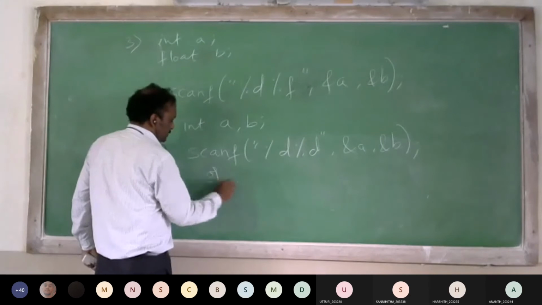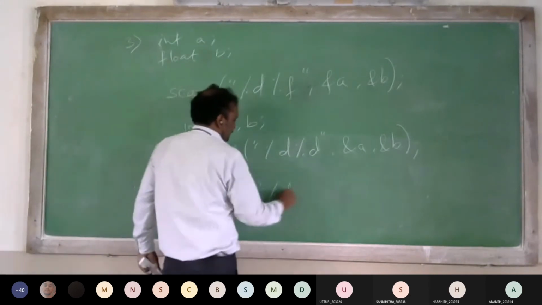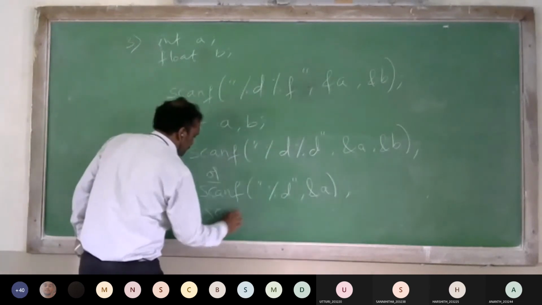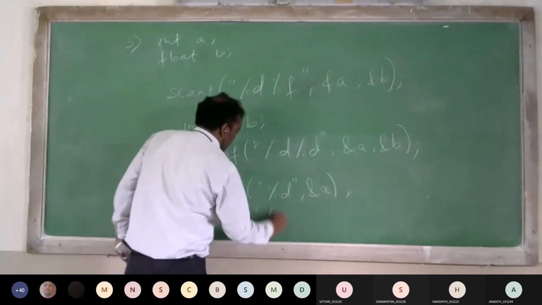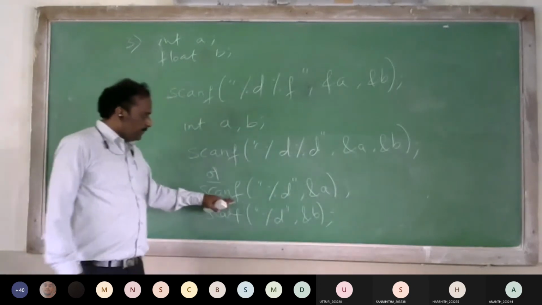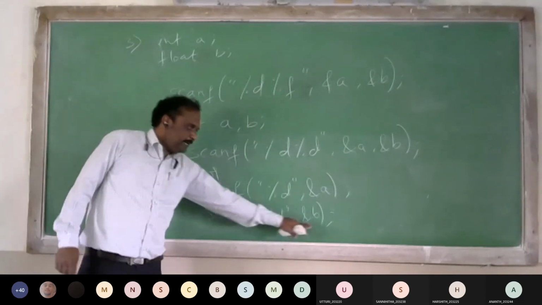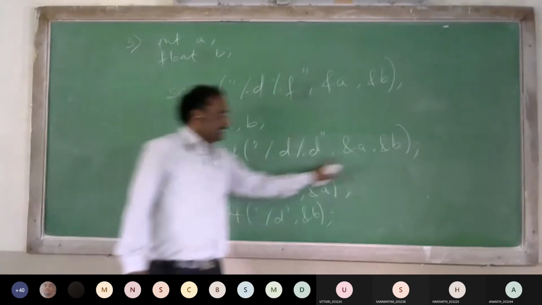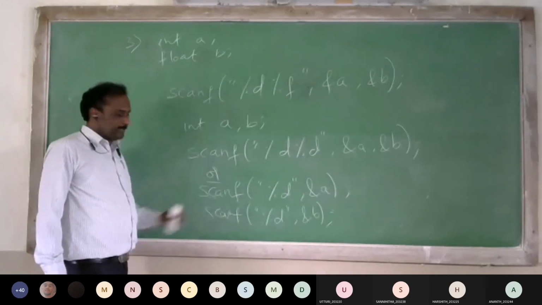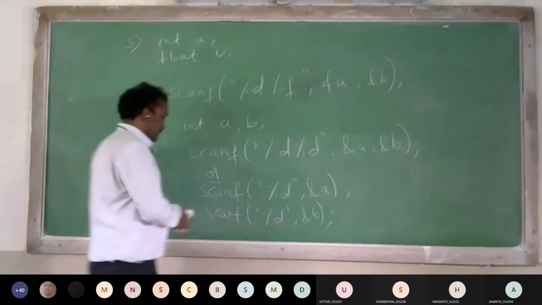Or you can also read like this: scanf("%d", &a); scanf("%d", &b). So one by one, after reading the A value, you enter the scanf statement for the value of B. Either you can write a single scanf statement, or you can use two scanf statements to read the value of A and the value of B.